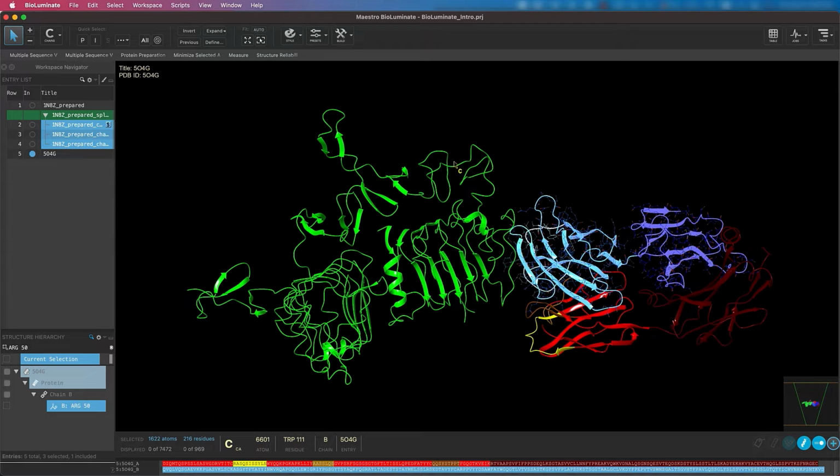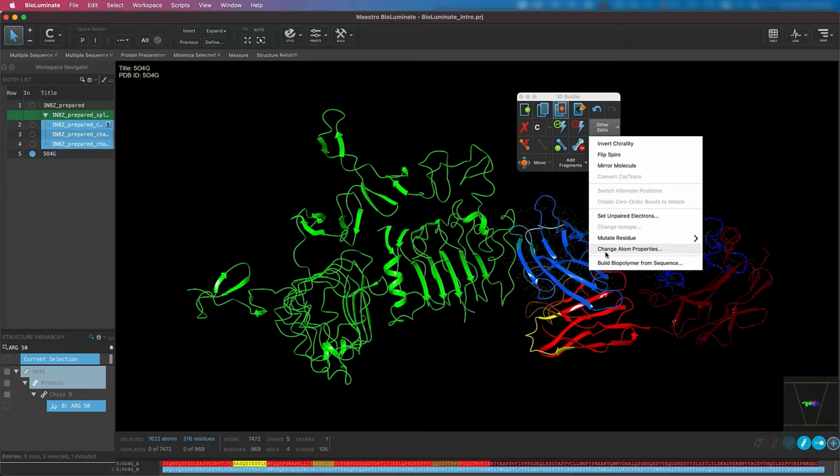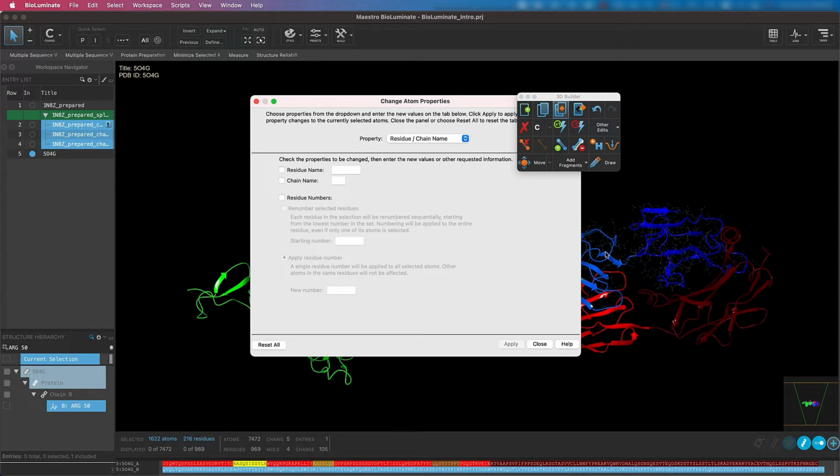Once the chain is selected, click the build icon to open the 3D builder. Go to Other Edits and click Change Atom Properties. Note that you will only see this option if you have made a selection in the workspace. If this is still grayed out for you, you should check to make sure that you selected the blue heavy chain. The Change Atom Properties panel can be used to customize various atom, residue, and chain properties.